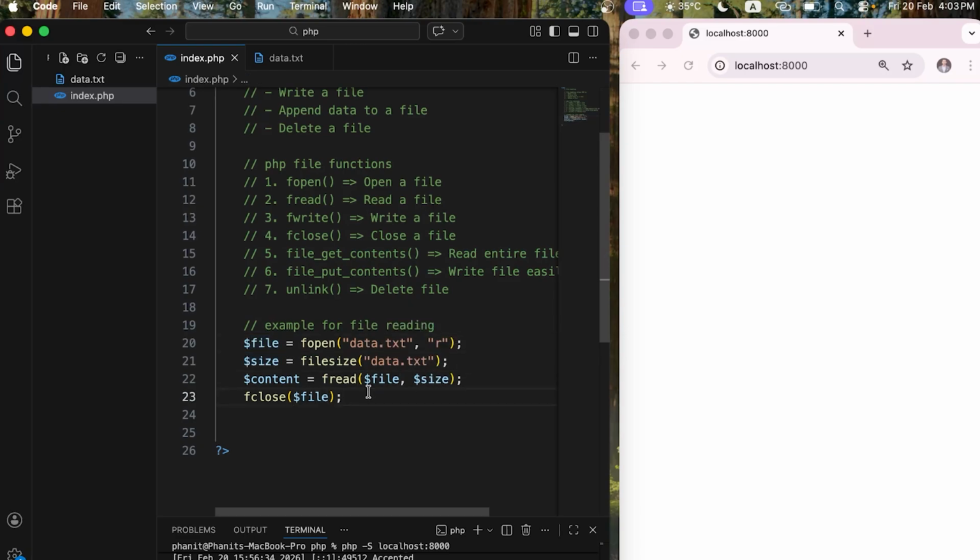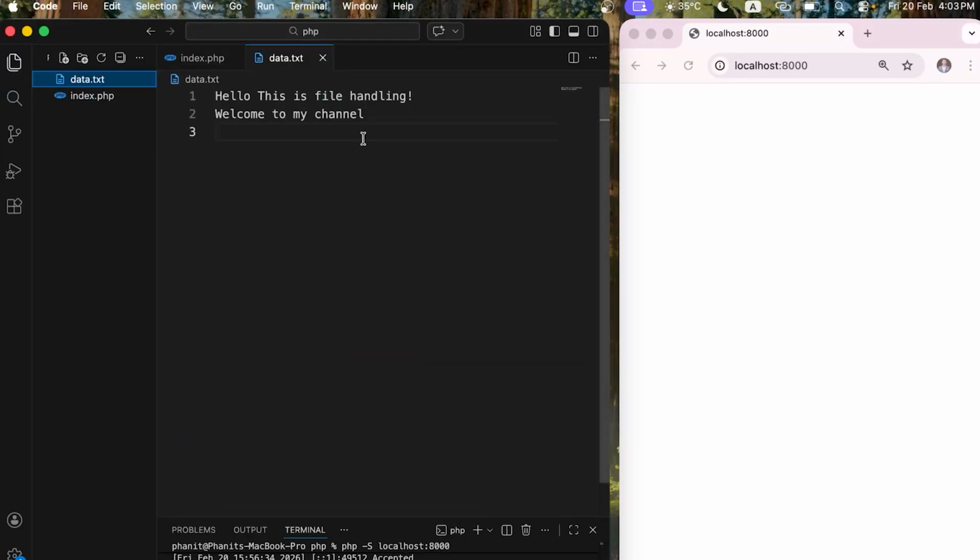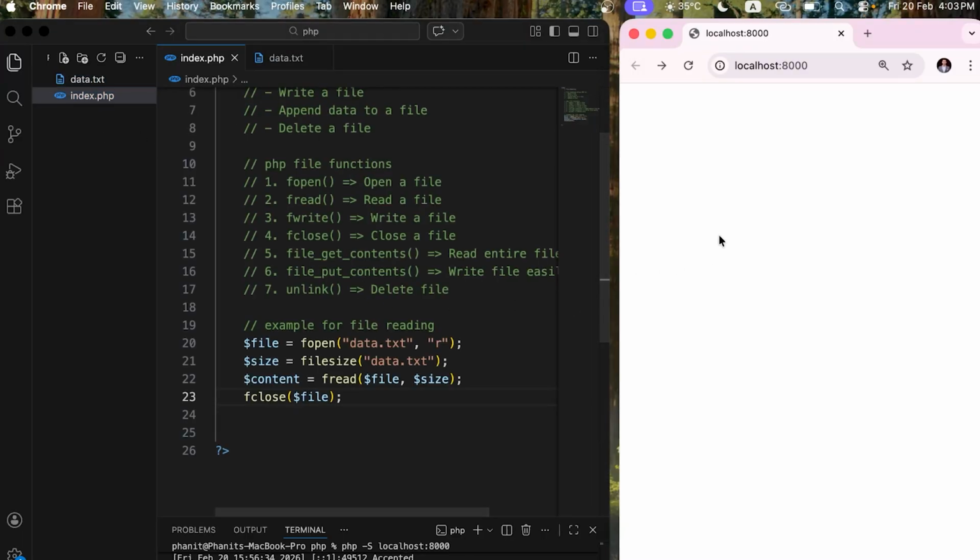So right now I'm going to go to the web browser, then I'm going to refresh, so it will show the entire data in the data.txt file, something like that. So I'm going to refresh.